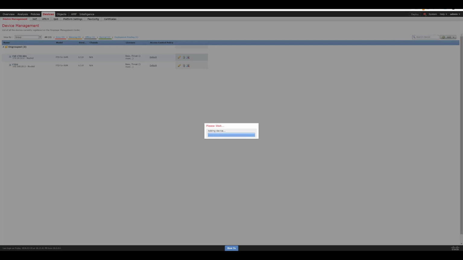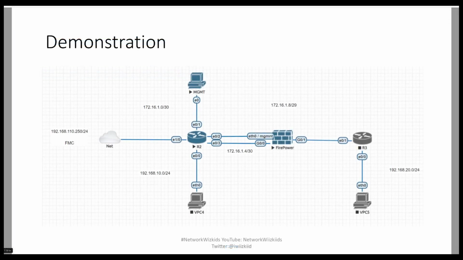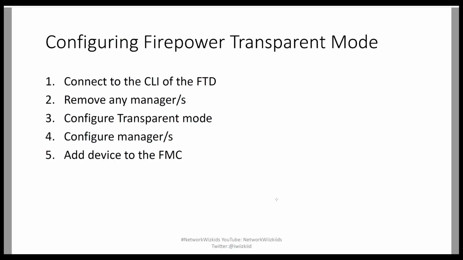So it started the registration now for this transparent device, or transparent firewall as we call it. And now we can see that the device registration has completed and it's going to reload. We can see that our device 172.16.1.5 has now been added. It's registering the device, and that process should take a couple of minutes to complete. And that is simply how you add a device to the FMC once configured for transparent mode.